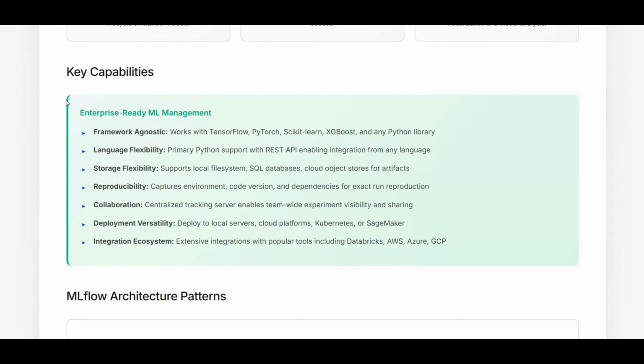So storage is flexible. Environments are captured for reproducibility, and teams can collaborate through a centralized server. Deployment is equally flexible, from local servers to Kubernetes or managed cloud services.